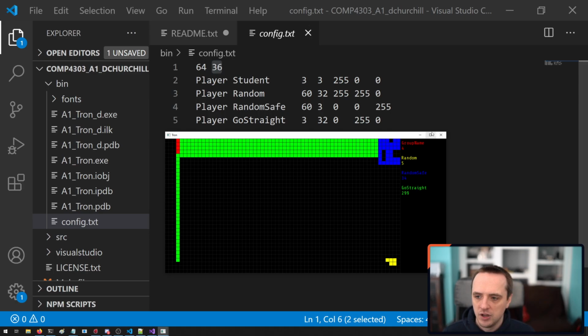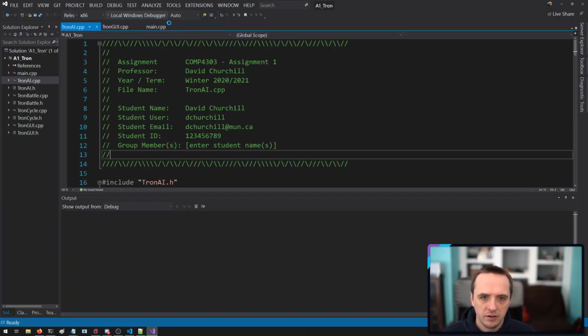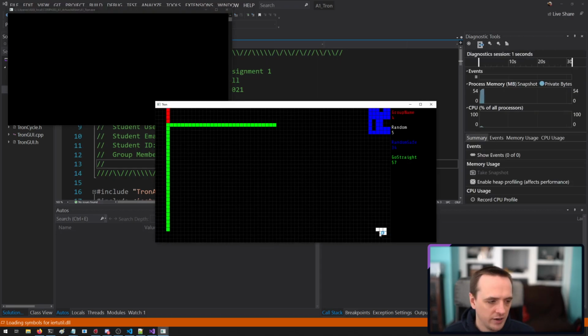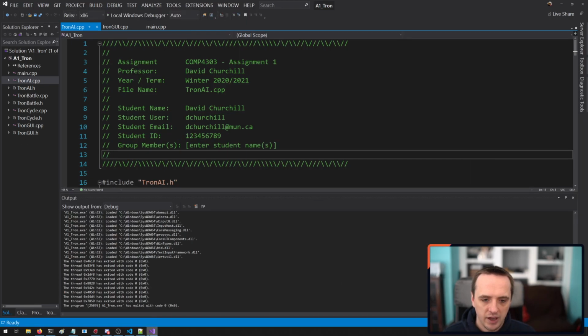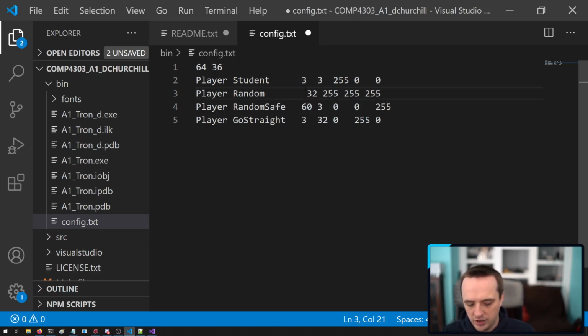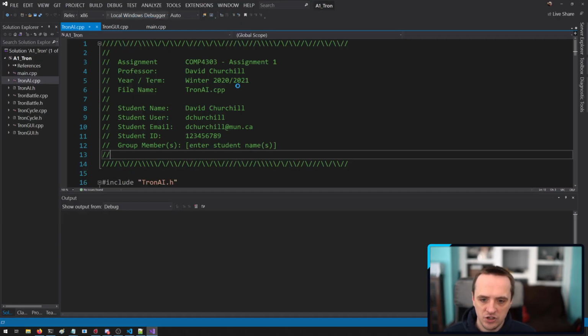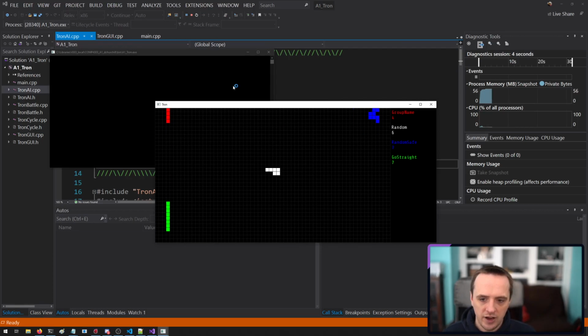And that was yellow. So for example, if I change this to be 255, 255, 255, which is RGB white, and then I run it again, then that player should be white, right? So that defines the color and the starting position of the player. And if I go back and change the starting position to, let's say, 30 and 16, then that's somewhere in the middle-ish of the level. So that player should start in the middle, okay? So that's what the config file is.